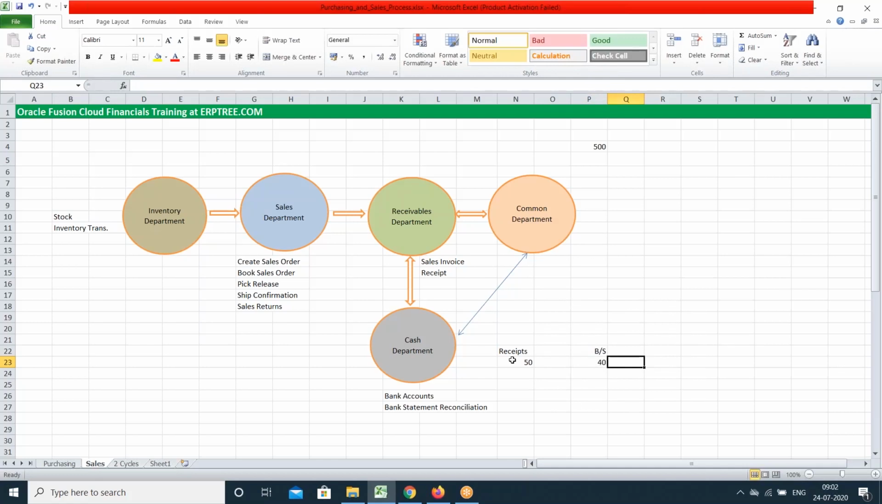Now they have to identify the reasons. As per the receivables department, they received 50 payments from the customer. But as per our bank statement, 50 payments are not credited into our bank. They look into that. So here, the receivables department will identify the reasons.